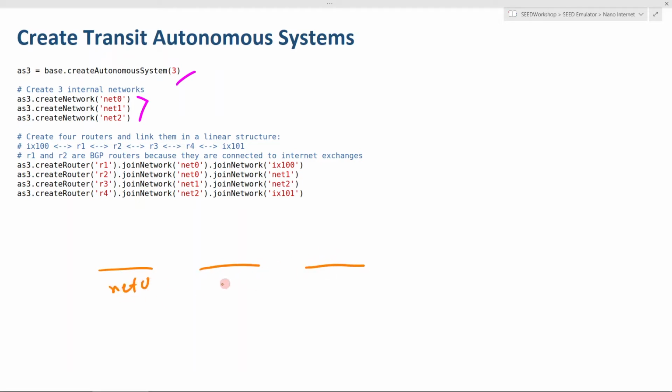So this is Net 0, Net 1, Net 2. And here, I also create a router called R1, and you can see R1 is going to put on here, and R1 is going to join two networks, Net 0 and Internet Exchange 100. So here it's going to connect to Internet Exchange IX100.